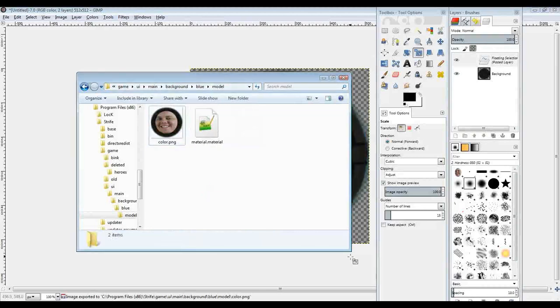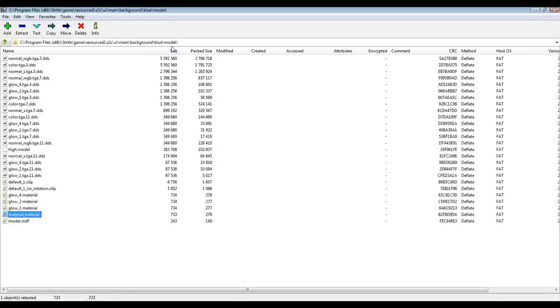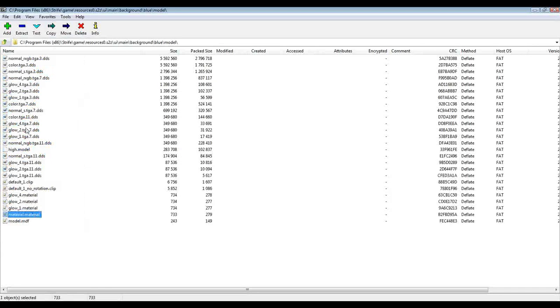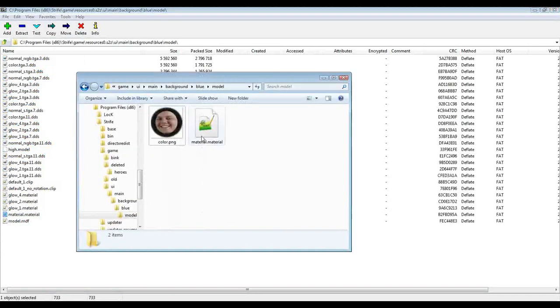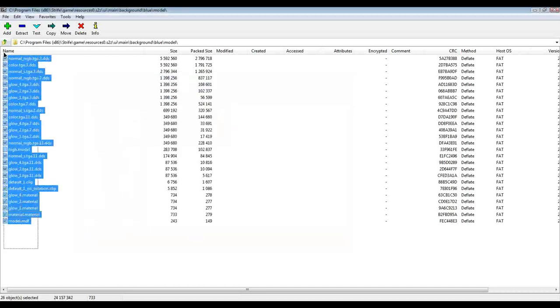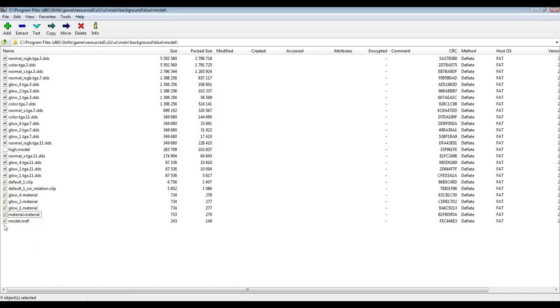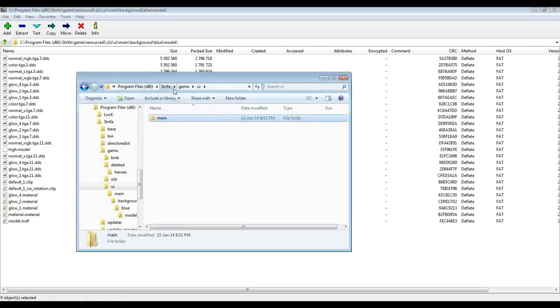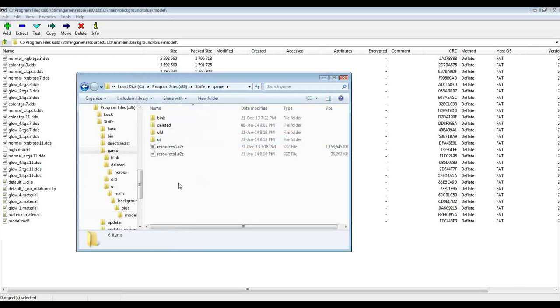So what's going to happen is Strife is going to load this resources2 file. It's going to load all of these, but then material.material is going to be replaced by this material.material, and color.png actually doesn't exist in here, so it's just going to be sort of added as a new entry at the bottom here. So that there is, believe it or not, all you actually need to do to replace an image or a file.